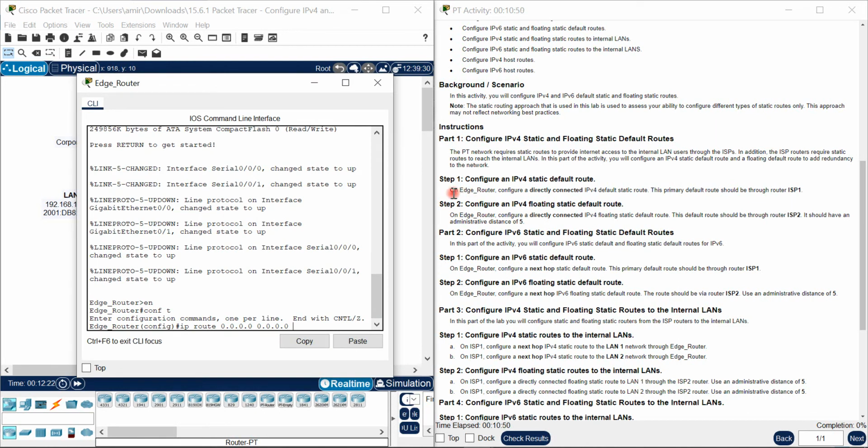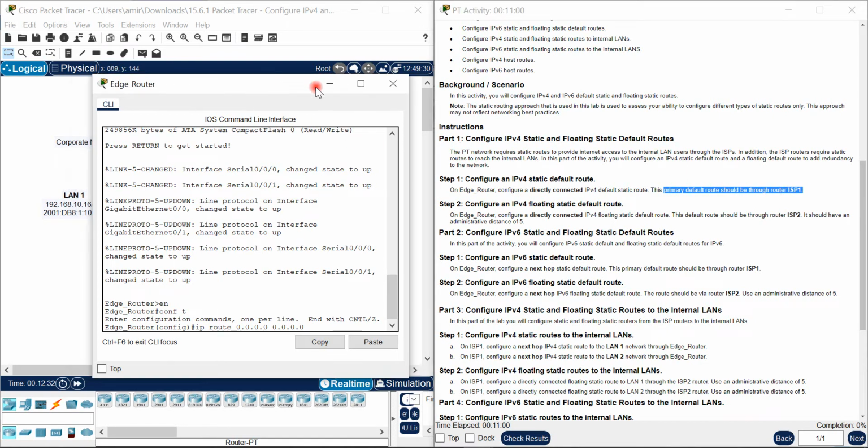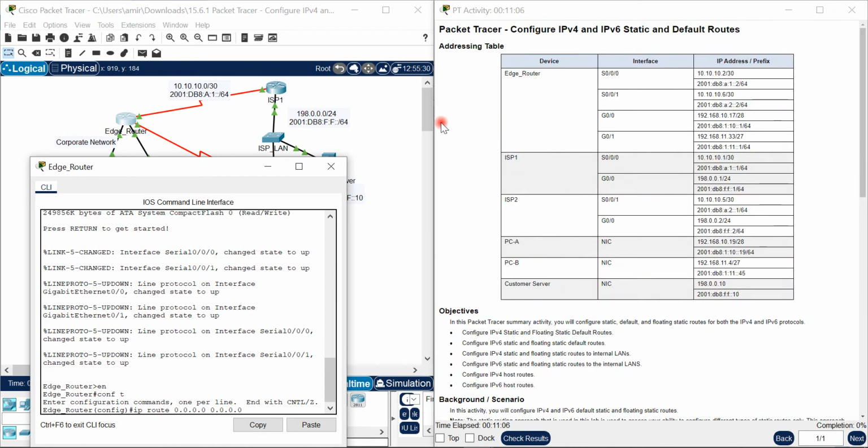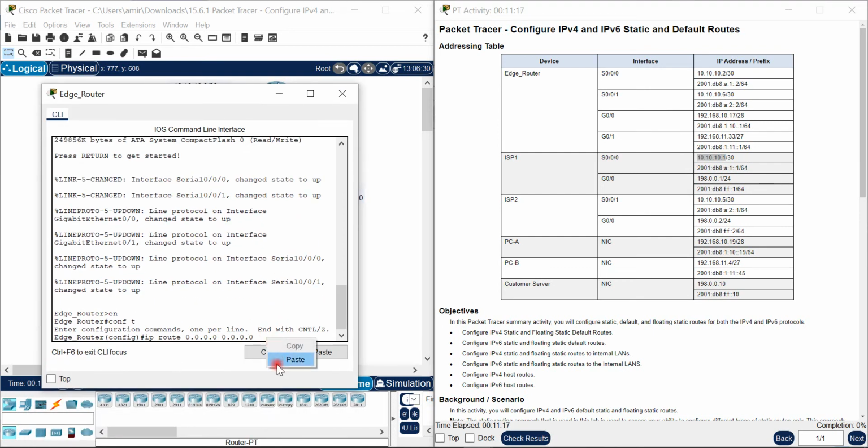In the first scenario, on the edge router configure a directly connected IP version 4 default static route, and this primary default route should be through ISP1. We should send to the next hop. This is the IP address of the next hop. We should find it: the IP address of ISP1 on serial 0/0/0 here, and this is the next hop, and this is primary for us.